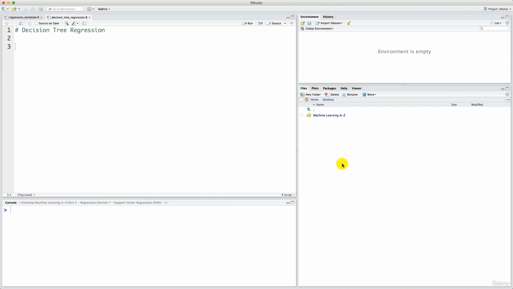In the previous sections we already introduced two nonlinear regression models, the polynomial regression model and the SVR regression model, and today we're going to introduce a new nonlinear regression model, which is the decision tree regression model. So far the best model we had for our data set and our specific problem was the polynomial regression model. Let's see how decision tree regression will do and compare it to the previous ones.